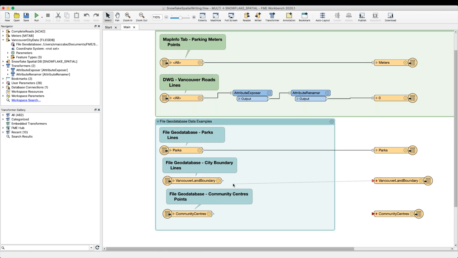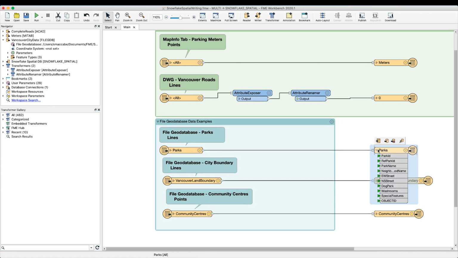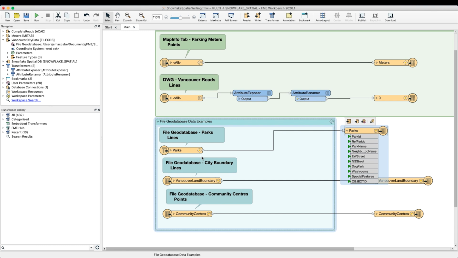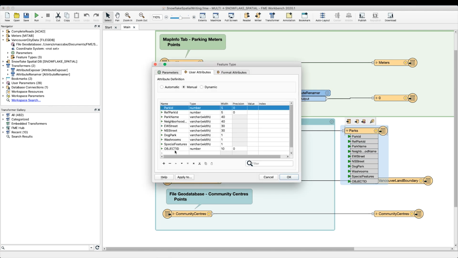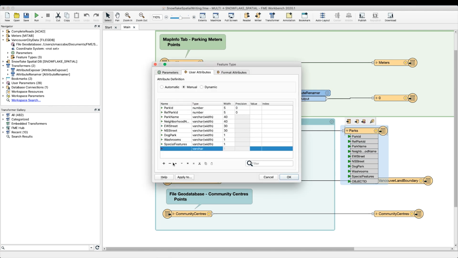And once I get these connected, we'll just take a peek at, say, parks here. Just have a look at the attributes that have been copied across. So you can see those are all good. We may want to clean some of these up. For example, I may want to remove my objects from the attribute definitions, the user attributes.